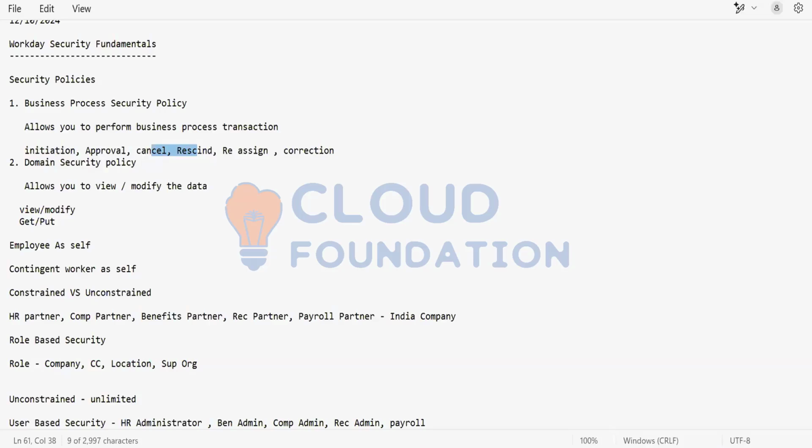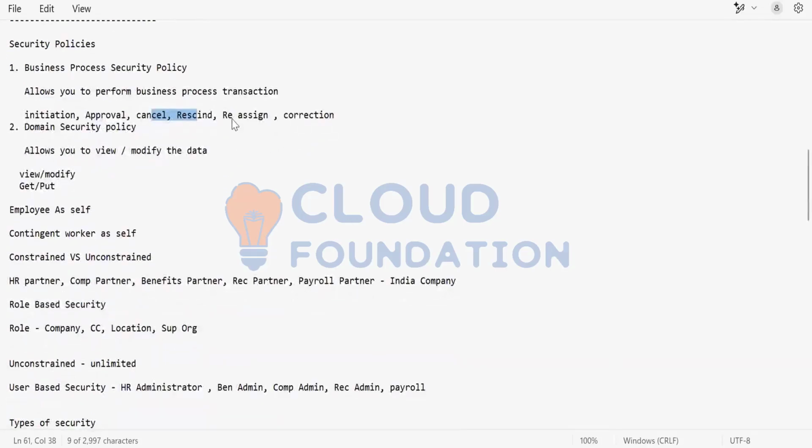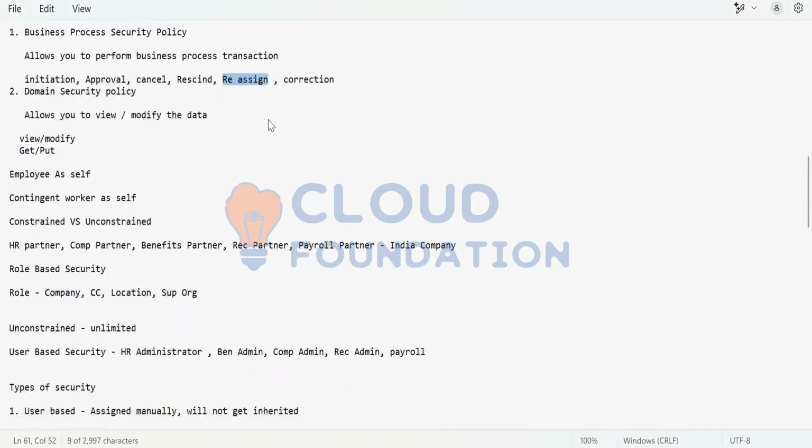How is HR able to do that? Because HR has the permission set for the request leave of absence business process for reassign transaction. That's the reason why HR is able to do it.